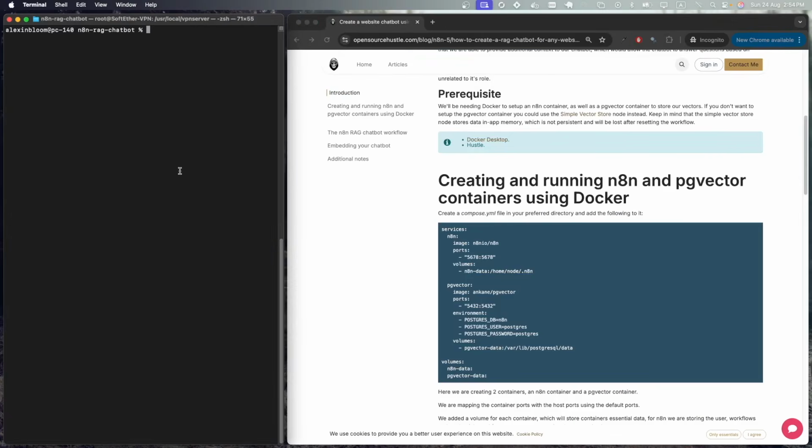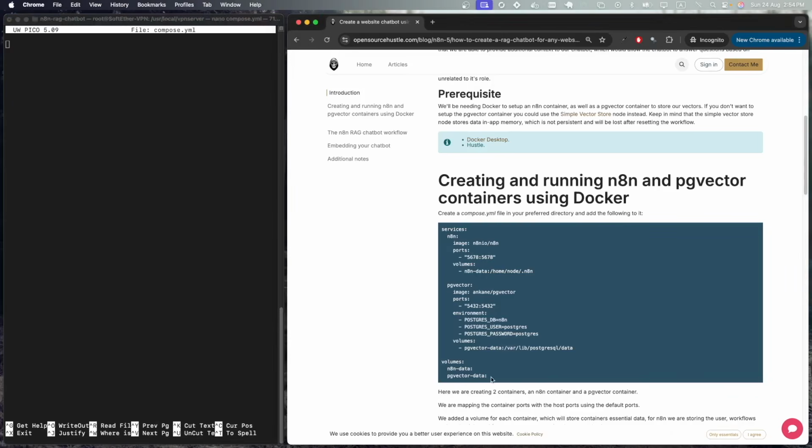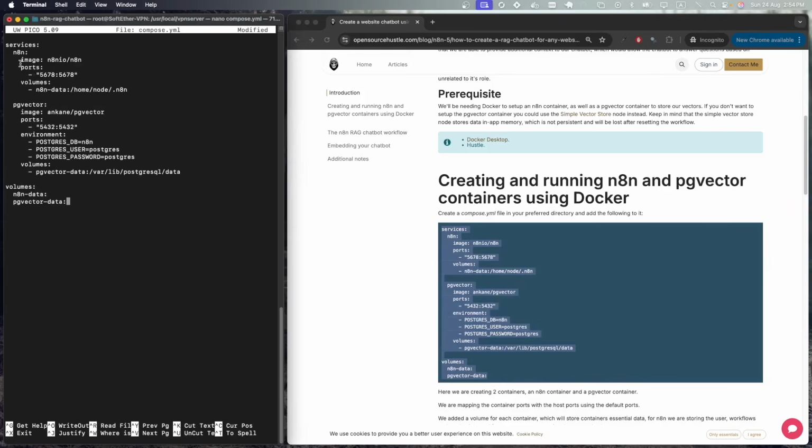Next, go to your preferred directory and create the compose.yaml file. In it, paste the information that I have provided. Here, we will create two containers, the n8n container and pgvector container. Both of them are using the default ports. Both of them have volumes, which will ensure that the data remains persistent even after the containers are restarted.